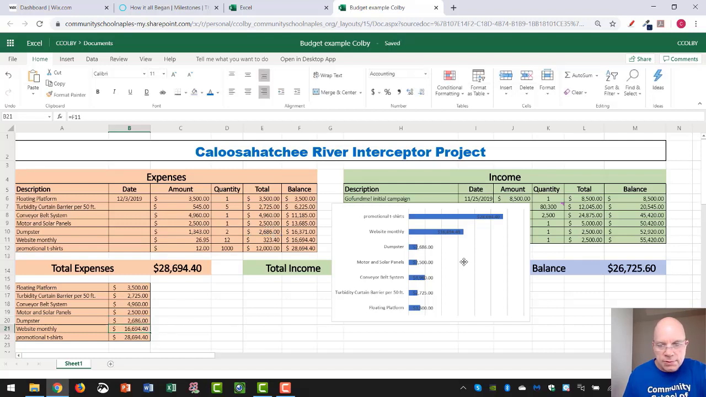And I want you to watch the website monthly bar. When I fix this cell to equal this total, you see that bar goes way down, as it should. So with this bar chart, any changes made to an entry will be reflected in the chart, in all the totals and the balance. The promotional t-shirts should actually be equal to this total.